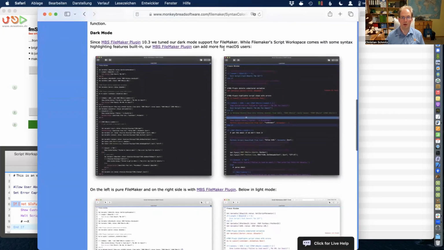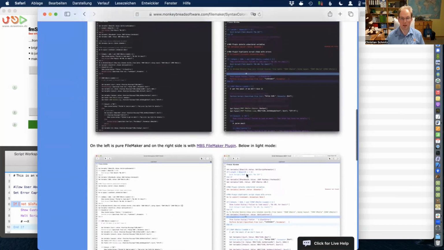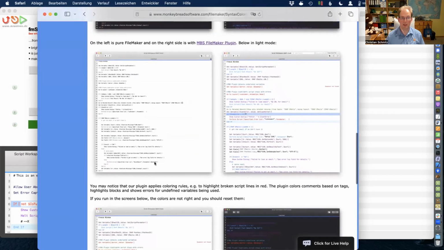Then our rule set comes with a version for dark mode. Here on the left, you see FileMaker without the plugin, and on the right, you see FileMaker with the plugin. Much better. Same here in light mode. You see here default colors by FileMaker, and you see the plugin colors, and yeah, highlighting the errors is an important thing. I'm so used to it that I forget that it's part of the plugin sometimes.